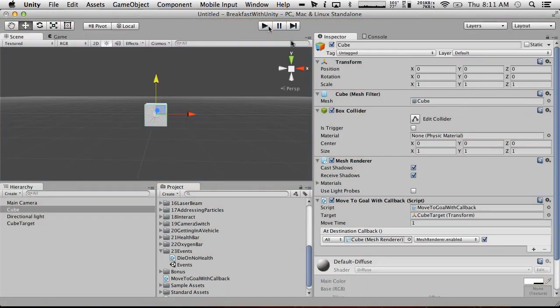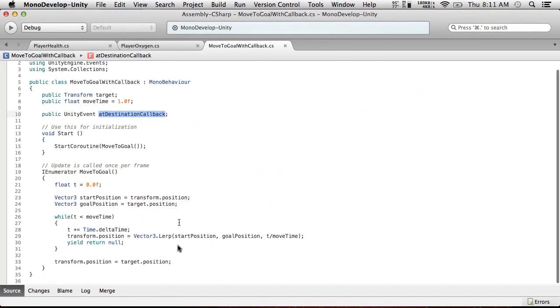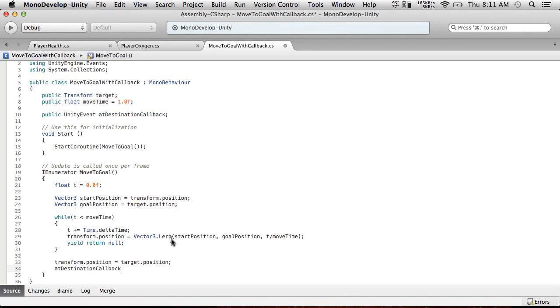Oh, because we didn't actually call our callback. Of course. So the other thing is, we define this here, but we need to actually invoke this. When we get to our goal, we're going to set our position, and then we're going to say .invoke. This is not to be confused with the other invoke, but it means that we want to run this callback. It just calls whatever things we've set up here.